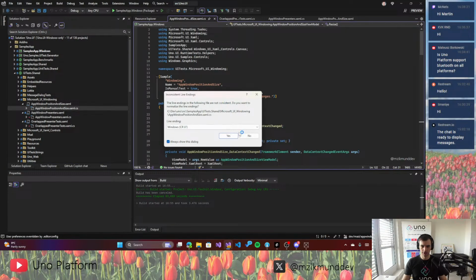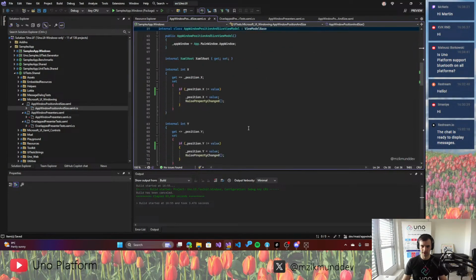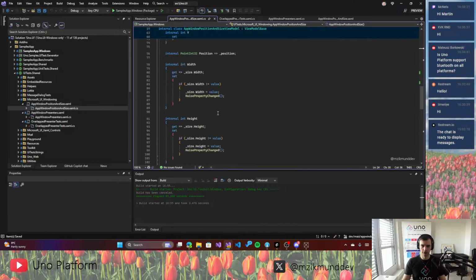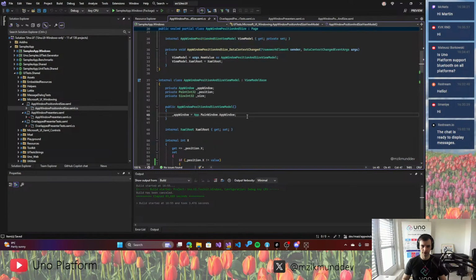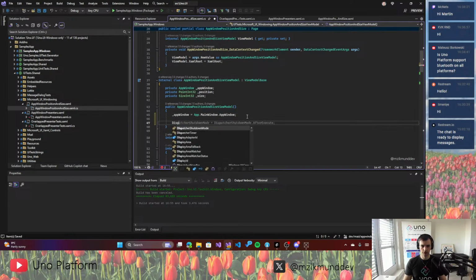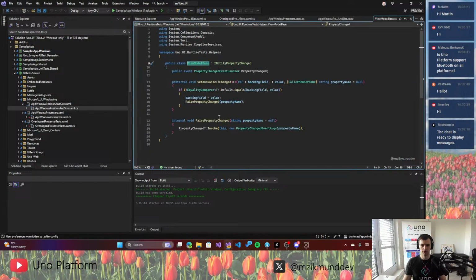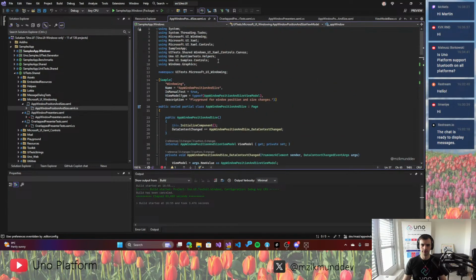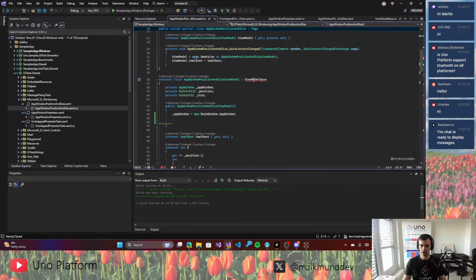I need to make sure that I'm also following the changes that are done from the app window itself. So what I need to do is create disposables. All right, there is no disposables there. How is it possible? Oh, I used the wrong view model base. This is not the right one. This is the right one. This one. Okay, that makes sense. So disposables, add.